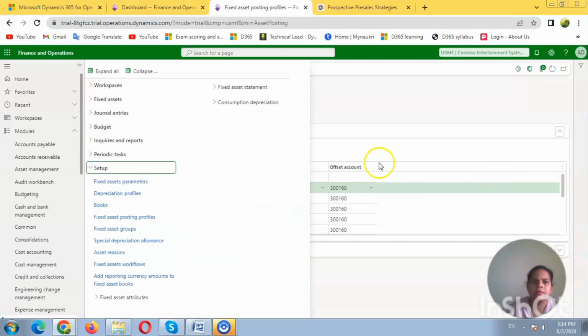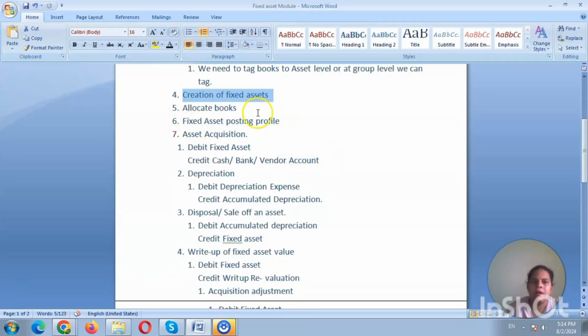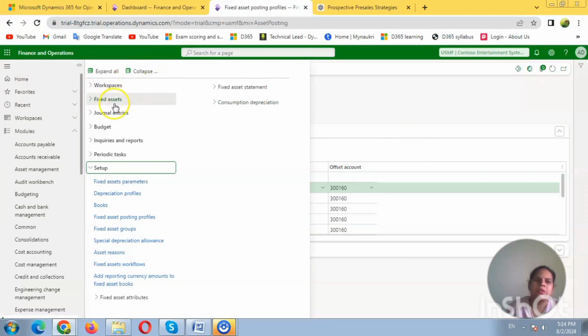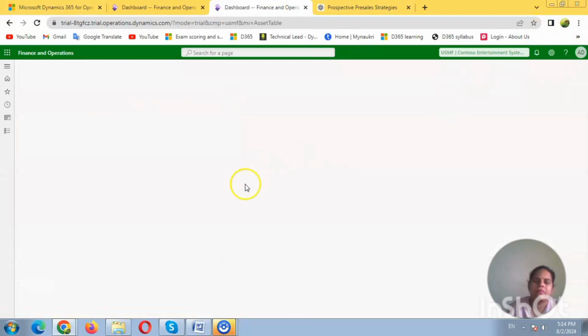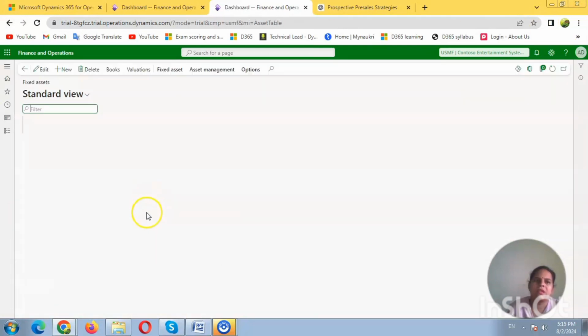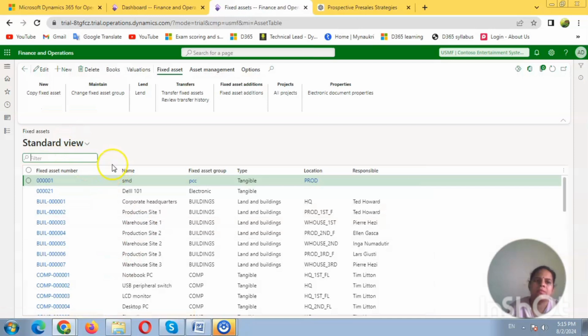We have created the fixed asset, but we have not attached fixed asset books to this particular asset. We have not tagged books to the particular asset. So we are going to check how it works, because we already tagged at group level. So let us check Dell 101, the product name.